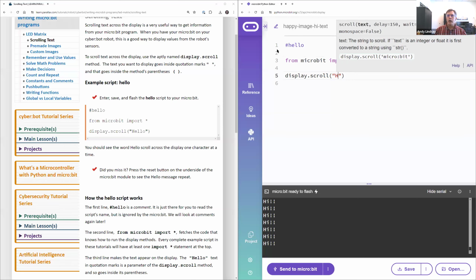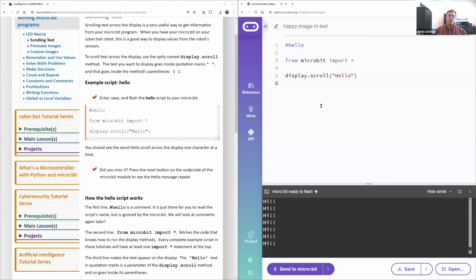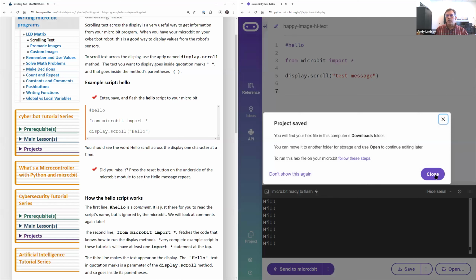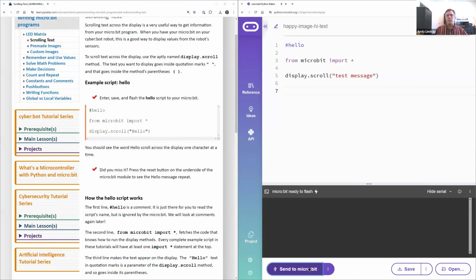And so here we are with that. What this gives both you and your students, if you can get your students to do this, is the opportunity to have this percolate into your mind. You're thinking, as you're copying it, okay, well, what does display.scroll really do? Questions will come up and you'll end up experimenting and changing hello to test message or whatever. And each time you make a change and then test it out, oh, I saved it. I meant to send it to the microbit.